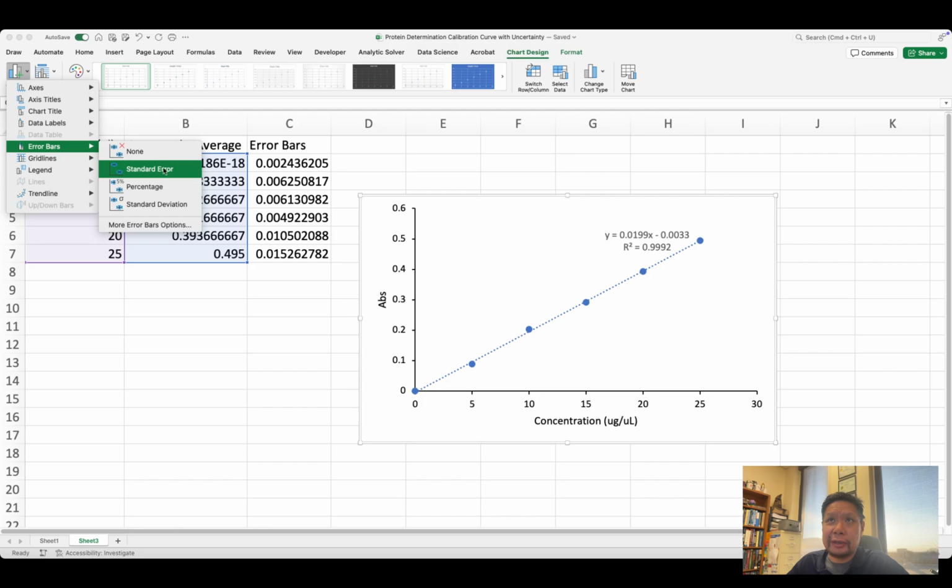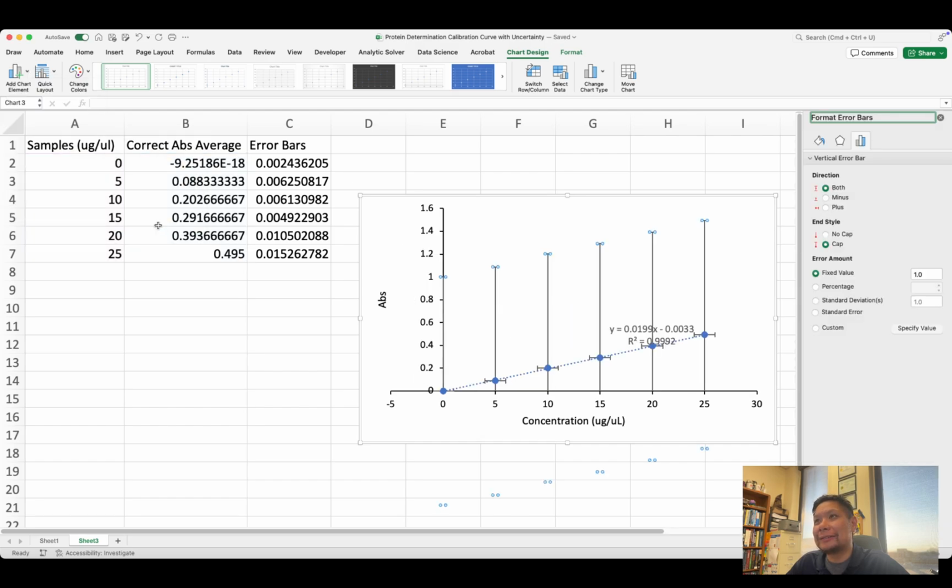All that stuff is juvenile. Don't use any of this stuff. Juvenile stuff, you're seniors now, okay? Not even sophomores. It's just juvenile. Go to more error bars, more error bar options, and click on that. When you click on more error bar options, two things happen. It automatically gives a fixed value of 1. That's not helpful at all because that just gives all the error bars the same value.